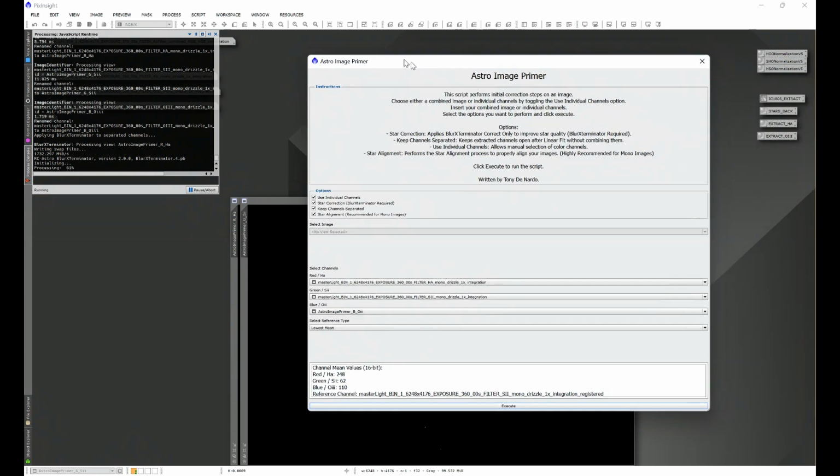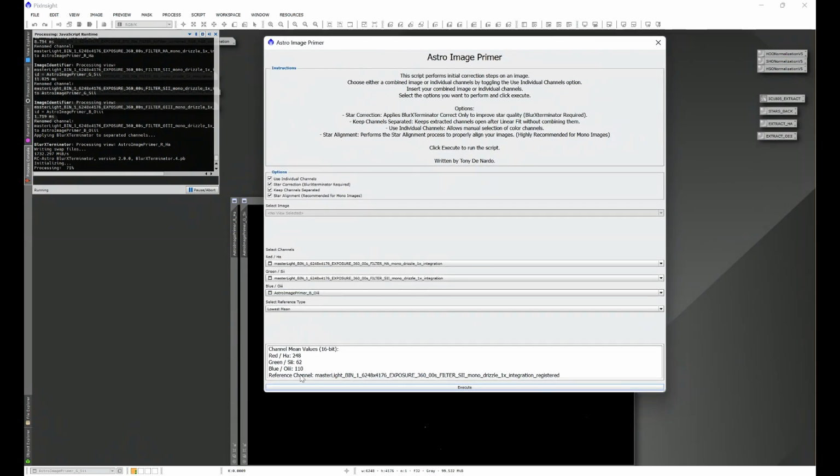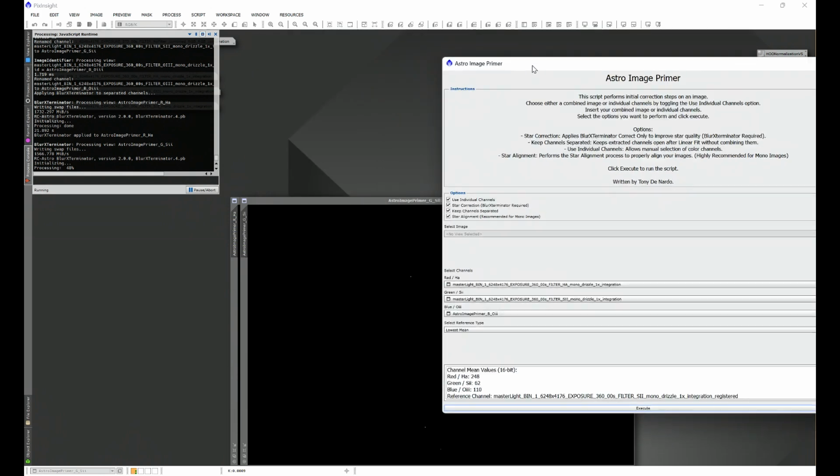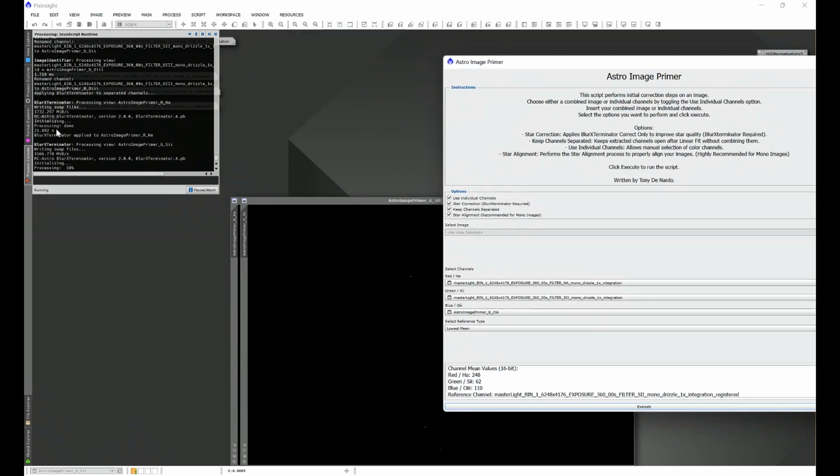What happened after star alignment is we got the mean values of our channels. We wanted the lowest mean, in this case was green or S2. And as you can see, that is exactly what the script used as the reference channel for linear fit. And then when we look at the console here, it is performing Blur Exterminator on the three channels that have been created.